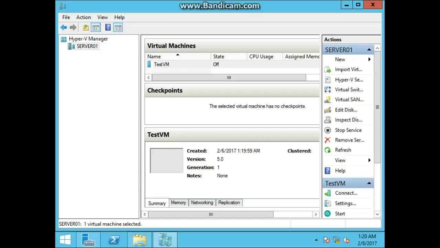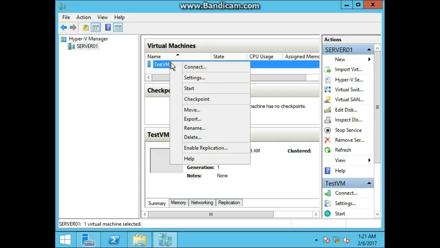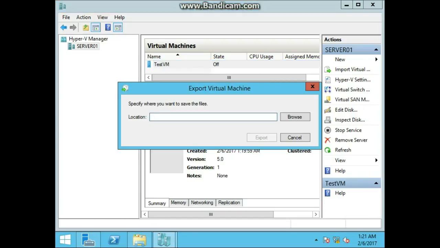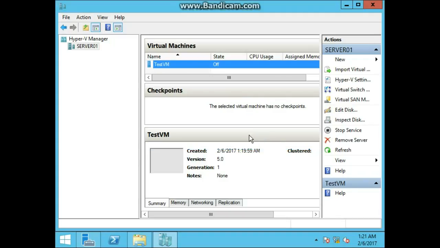Alright, and this is exercise 3 for lab 4, copying a virtual machine. So let's go ahead and begin with this lab. We're inside of Server 1 using Hyper-V Manager. We're going to right click our test VM and we're going to choose export. From here we're going to type C:\ back and click export.